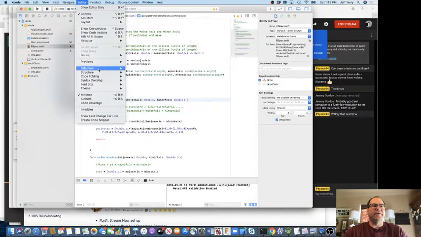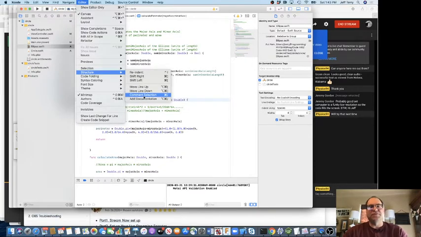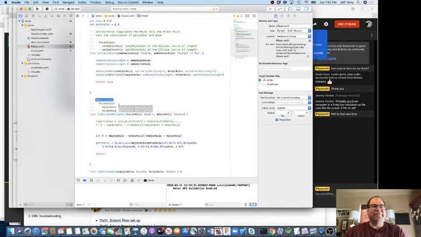So editor, structure, comment selection. And you can see I am old school. There is a keyboard shortcut for this. Add documentation is what I want to do. But I am ancient and don't remember keyboard commands, and so I tend to always go up to the menu items and grab stuff.